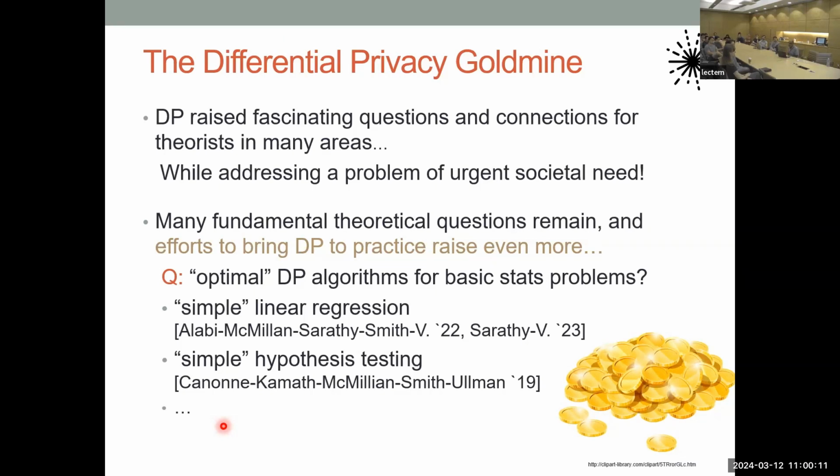And so even things that are kind of stats 101, like simple linear regression, we studied in some works, and Clement and others have studied very simple hypothesis testing problems. We're still working hard to get a complete understanding of these questions. So there's kind of a gold mine here to be explored as well. Thank you.